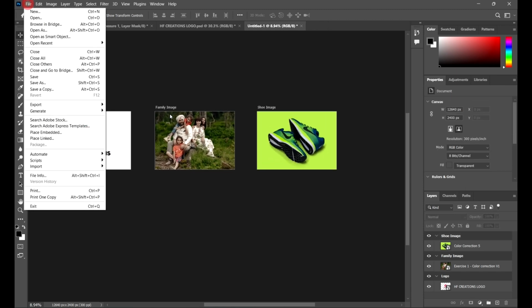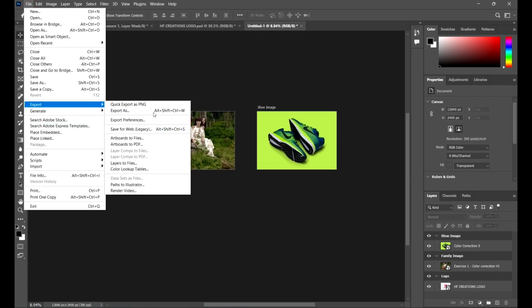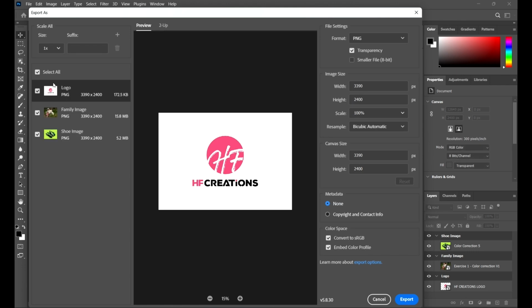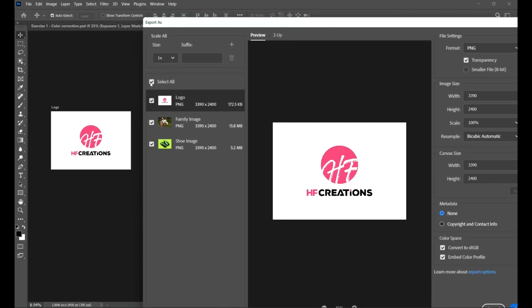Now I'm going to go to File, Export, Export As, and we have our artboards with our new names now. So if you want to export all of them, we can select all. If we don't want to export all of them, we can just choose the ones we want to select.